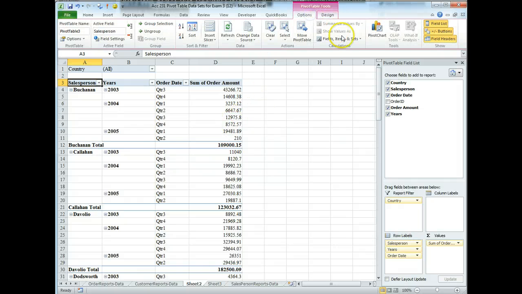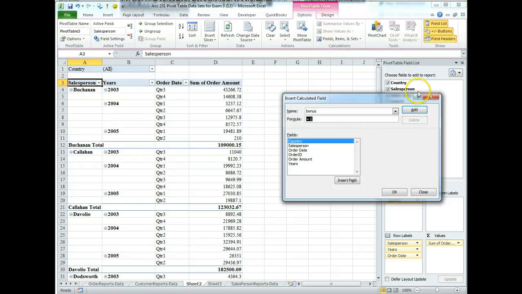So I go to my options, fields, items, and sets, calculated field. And I'm going to say bonus. I want to calculate a bonus. Formulas always start with an equal sign. And then the function name, which is IF. And then a parenthesis. IF has 3 arguments, or necessary pieces of the function. The first is a test. I have to test something. I want to test the order amount, so I'm going to double click on order amount and say greater than 20,000. Don't forget that when you want to put the field up in the formula box, you click on it. You don't type it. Typing it will cause trouble.